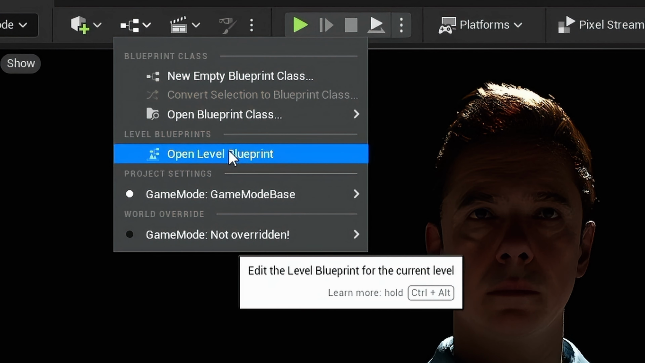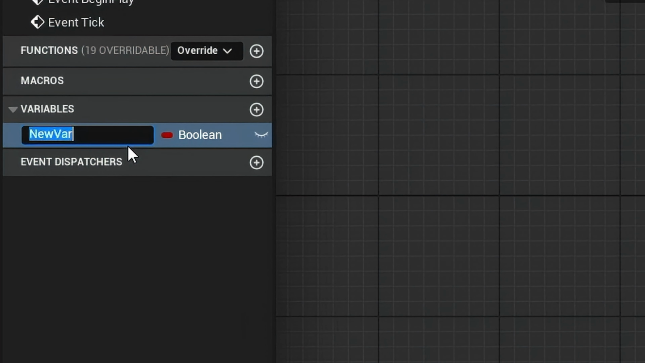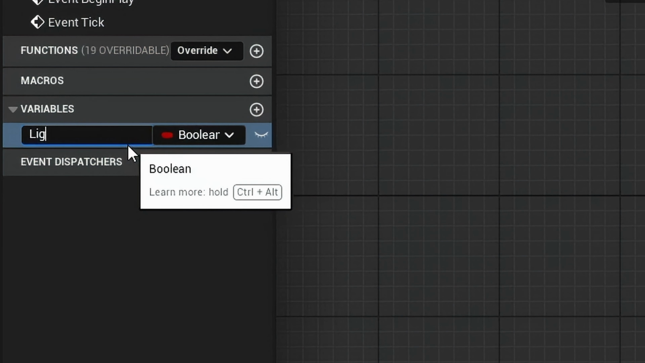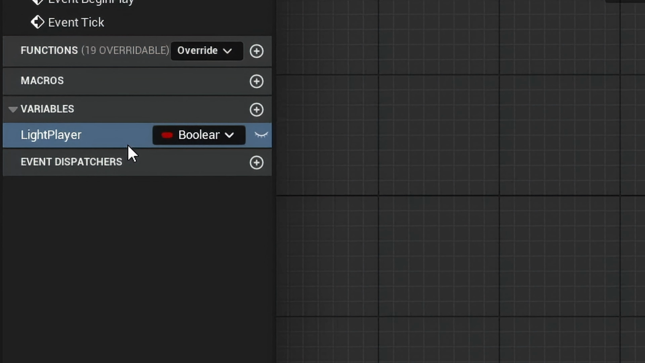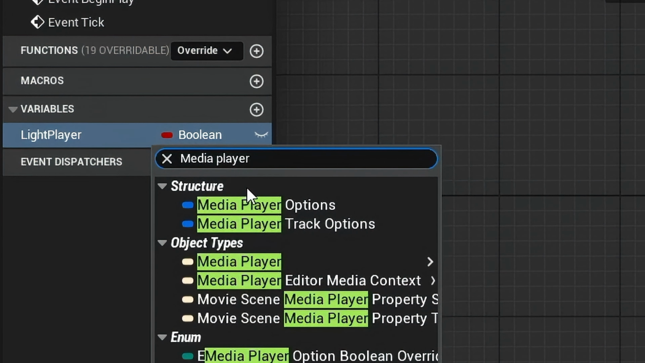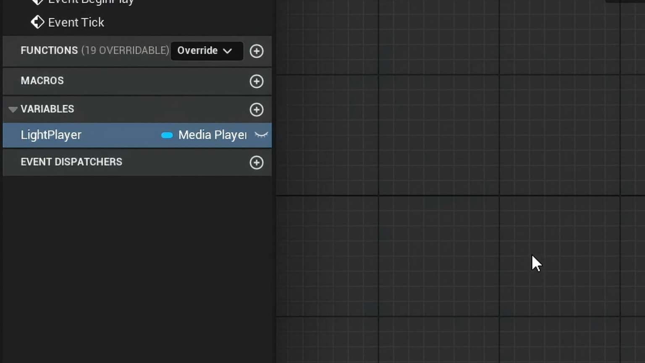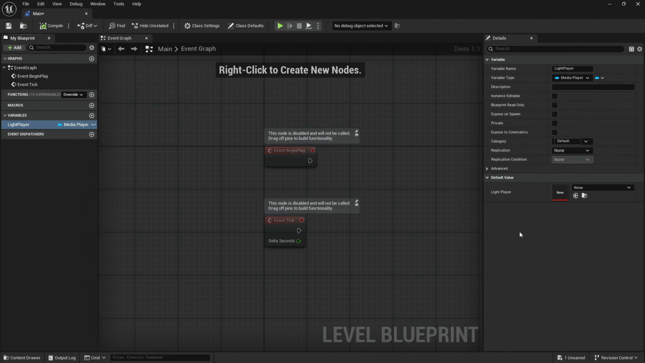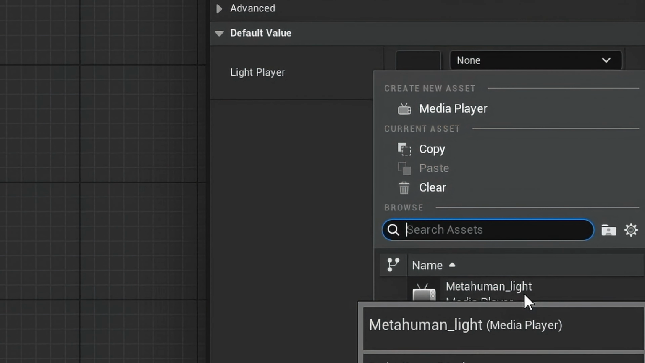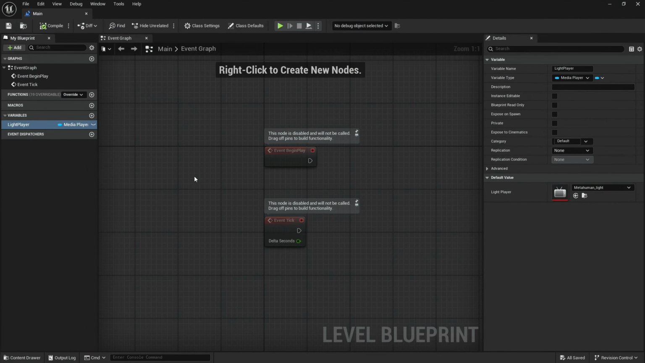So I'm going to go here, open Level Blueprint. I'm going to come down to variables and hit the plus icon and give this a name, and we'll call this Light Player. And then from its type, I'm going to search for Media Player, here, and Object Reference. And then I'm going to compile again. I'm going to come over to the default value for this variable, and I'm going to assign our media player that we just created. And again, compile, save.